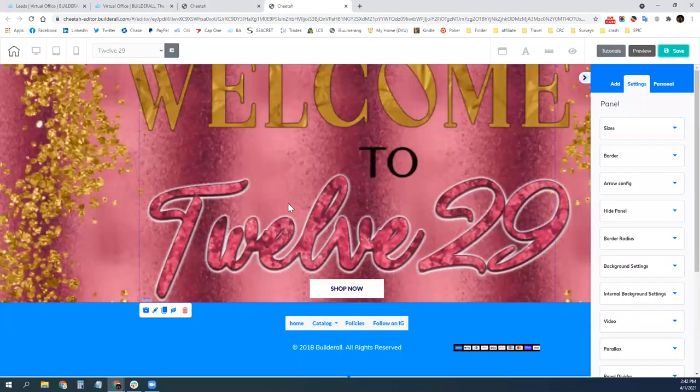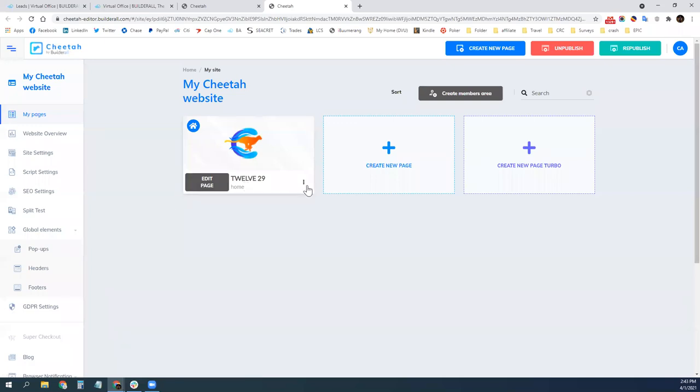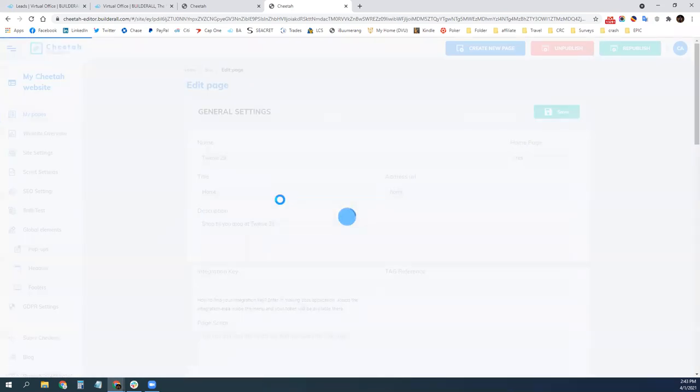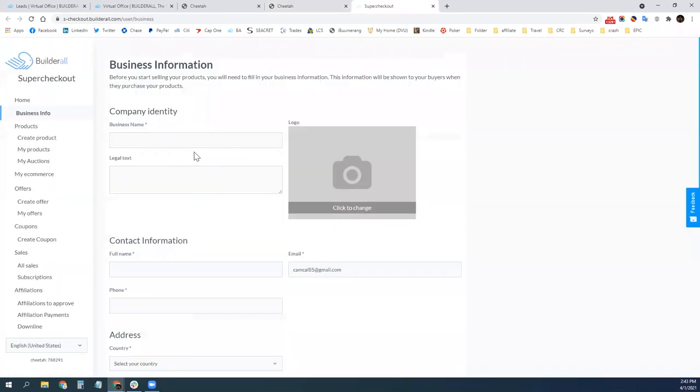So then we'll save that. And now we'll go into actually building your cart. So go to home, we'll save and exit. And then here on the site, go to the settings. And then super checkout is where you get to add all of your products. And this will connect directly to your. So then you would put in your business name. This is how it's going to show up on their statements. And then you can put in the legal text that you have.